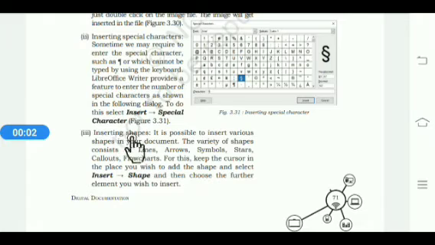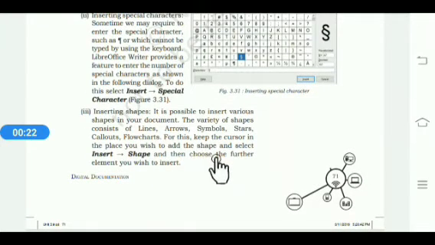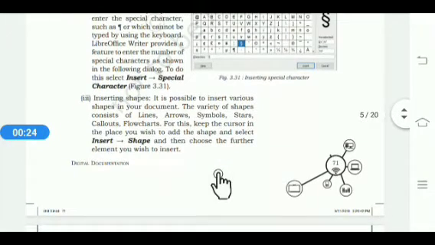Next is inserting shapes. It is possible to insert various shapes in your document. There is a variety of shapes, that is lines, arrows, symbols, stars, callouts, etc. For this, firstly click on the Insert menu, then click on the Shape button, then a number of shapes will appear, then choose any shape and drag it onto your working area.